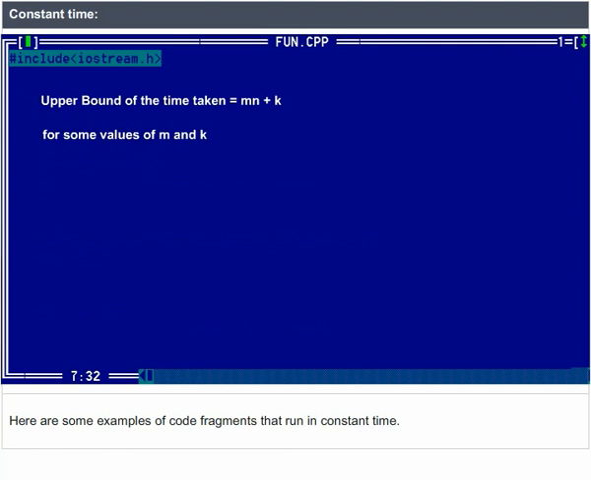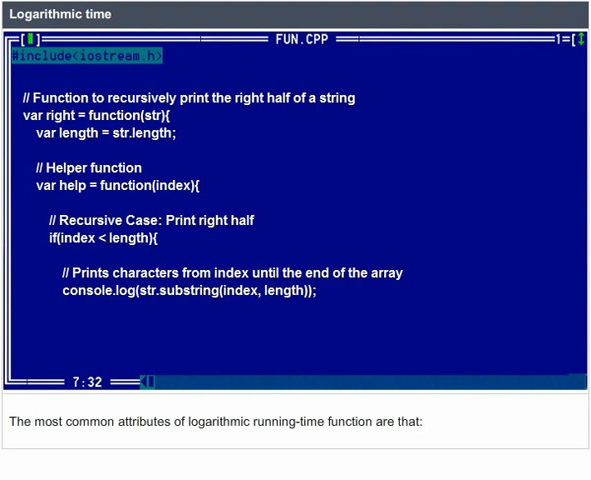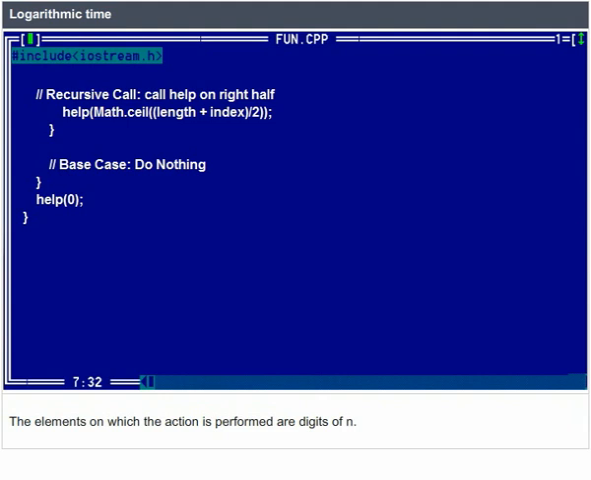Logarithmic time. The most common attributes of a logarithmic running time function are that the choice of the next element on which to perform some action is one of several possibilities, and only one will need to be chosen, or the elements on which the action is performed are digits of n.